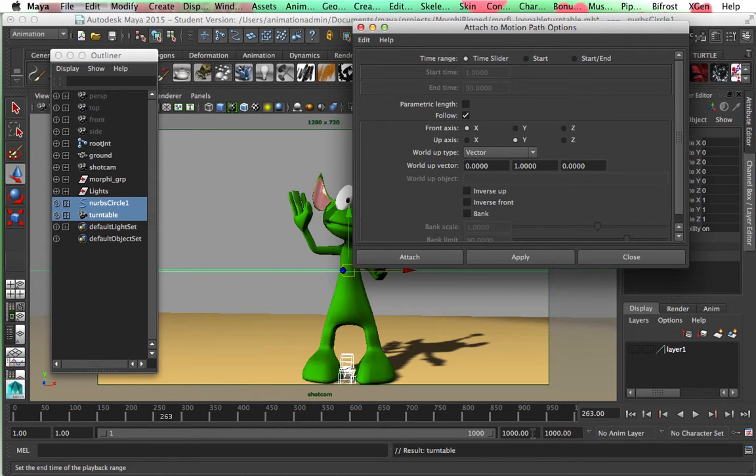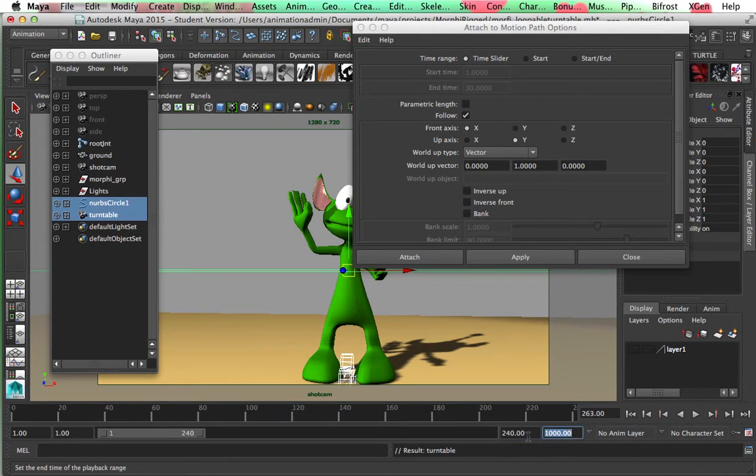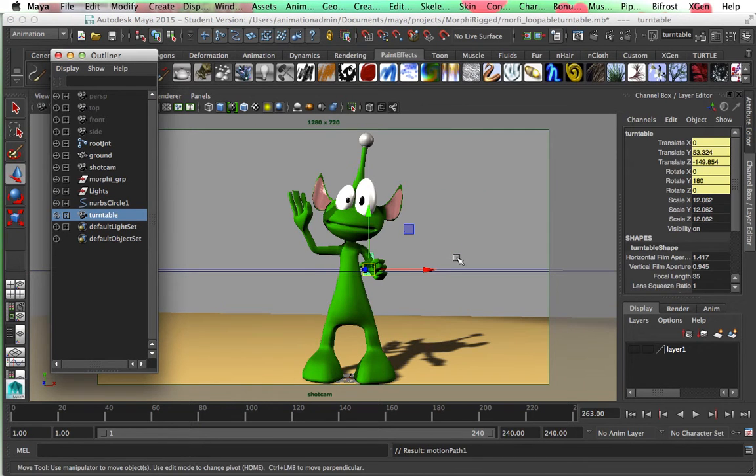My time slider is set to 1000 frames, which is a little too much. I'm just going to change it to 240 frames instead. So it's set to the time slider, which is currently 240 frames for 10 seconds of animation. Everything else is fine. You just have to attach and close.